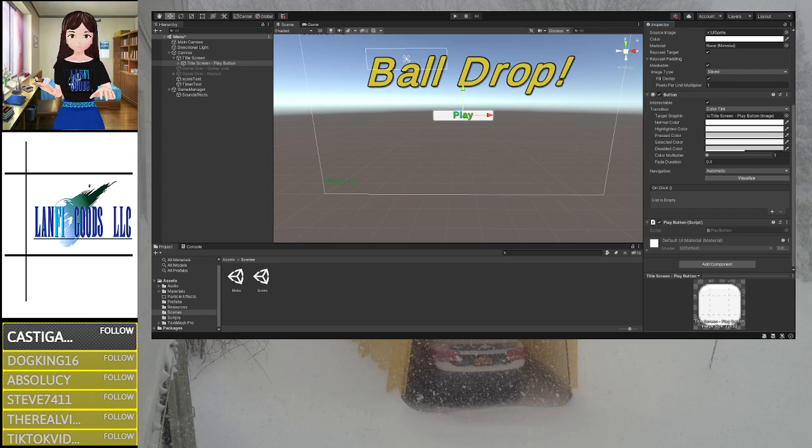Let's see. Can't really do a lot until this is done loading. Why do repositories take so long? Probably because I did everything for this project already.